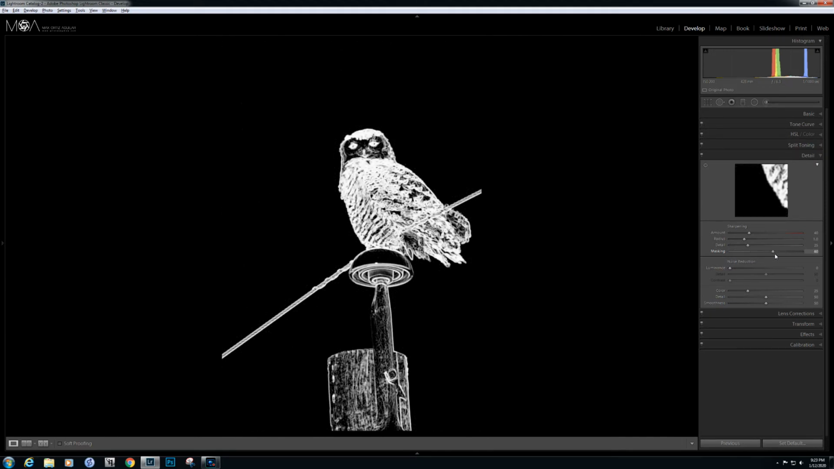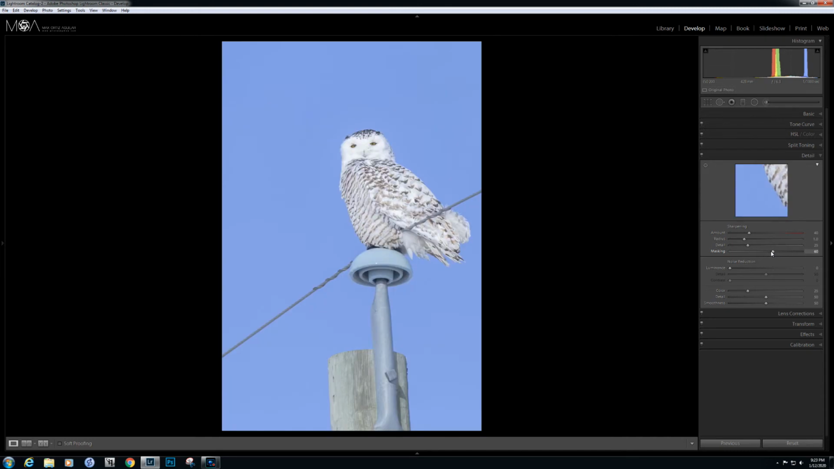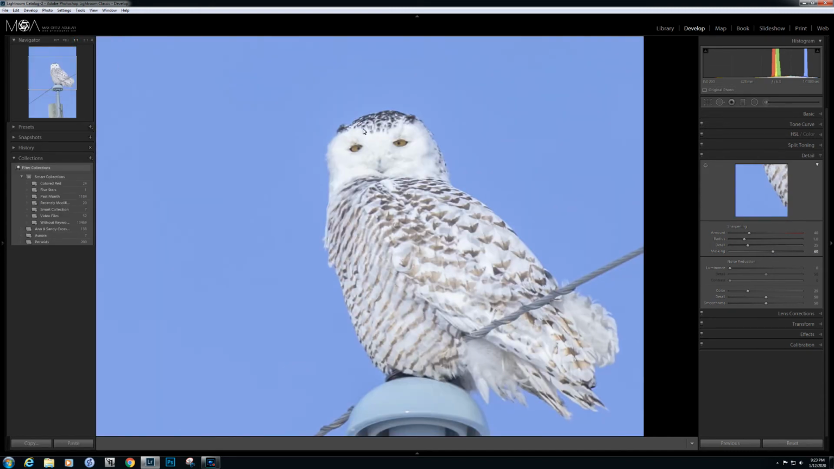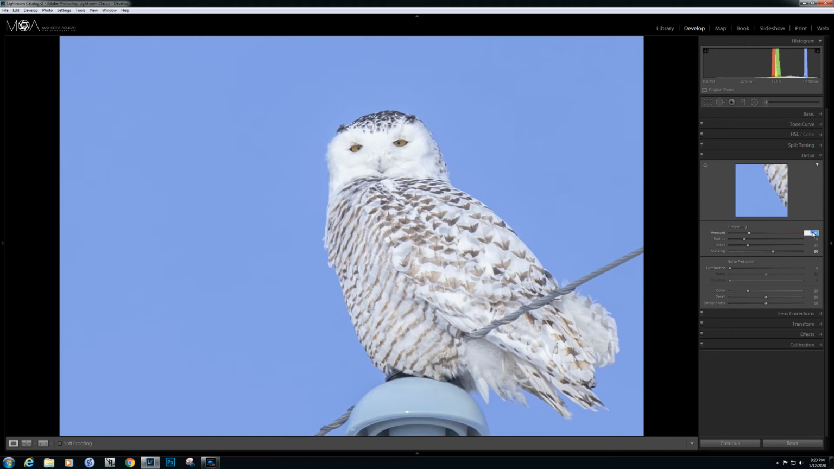And in this case, I don't need to sharpen the sky, of course. I just need to sharpen the owl. So I move it until I have the selection that I'm comfortable with. That's okay. So now we zoom 1:1. This is very important so that we actually can see how the image changes as we increase the sharpening value.